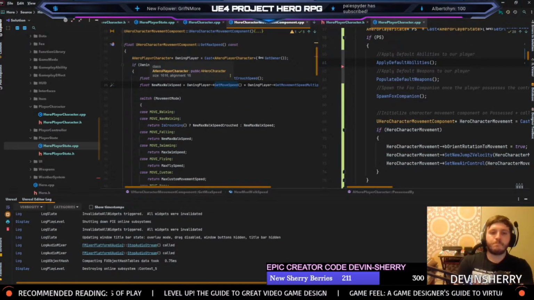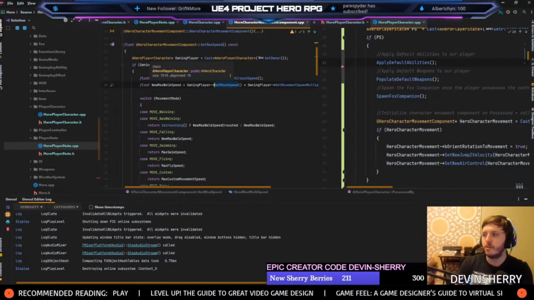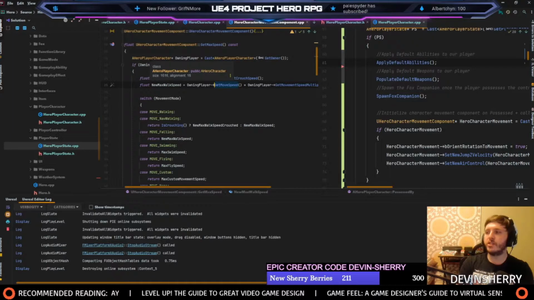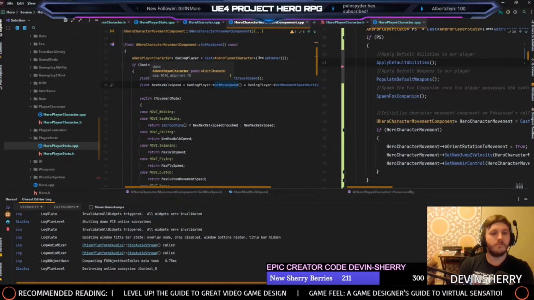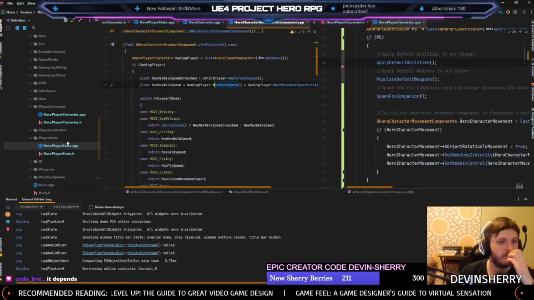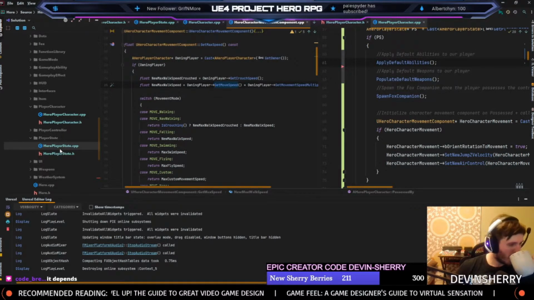Ideally, we have these functions in the player state. Should they be in the player state or should they be in the character? Because we're doing it in both places. I don't want that. It sounds dumb. I don't know if it even matters. What do you think, Codebreaker? What does it depend on?